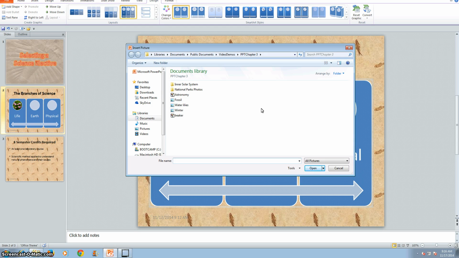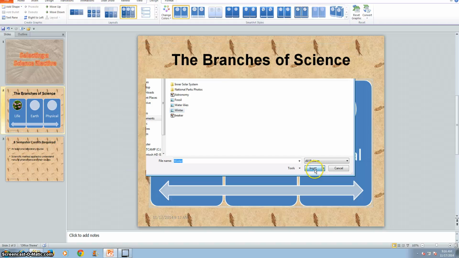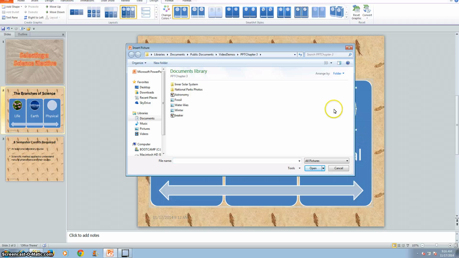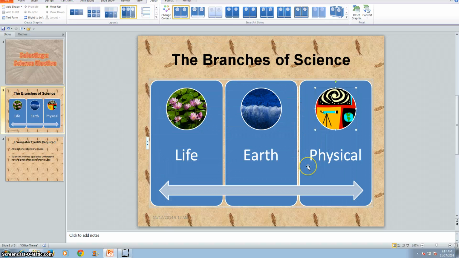Then for the next one, we're going to choose the winter graphic or icon. And in the third one, we're going to choose the astronomy. So now we've embedded graphics that relate to our text, in a sense. So we added graphics to the SmartArt.